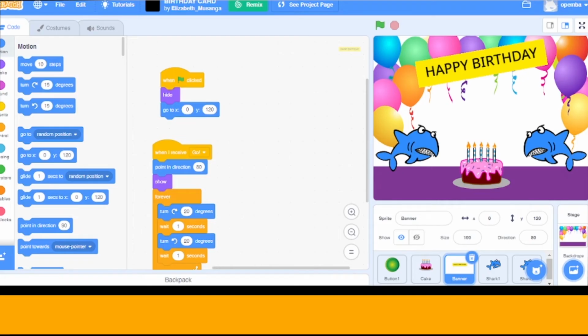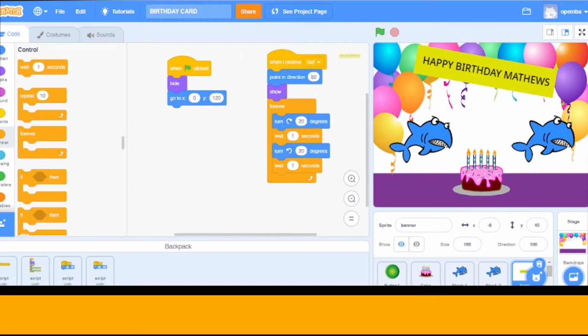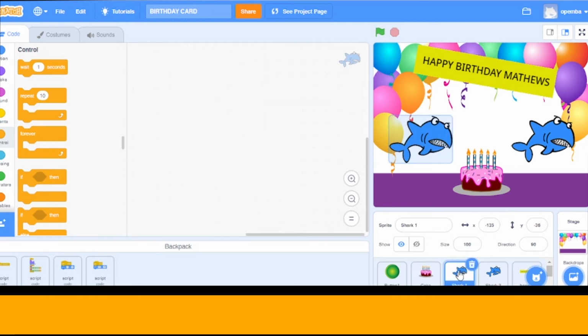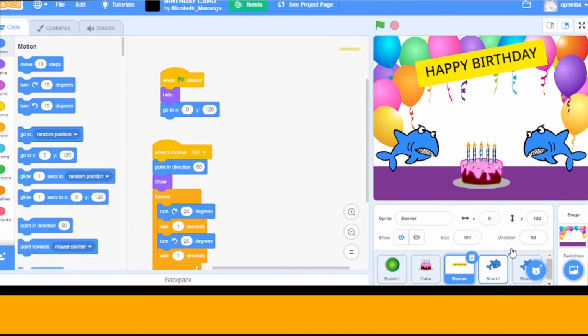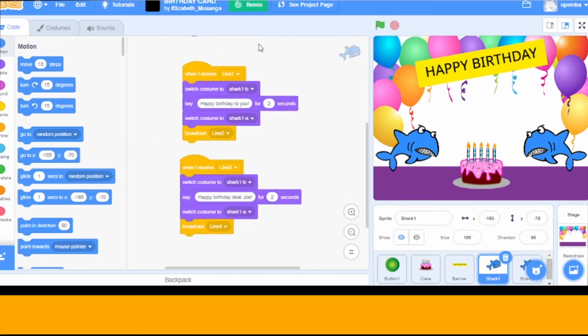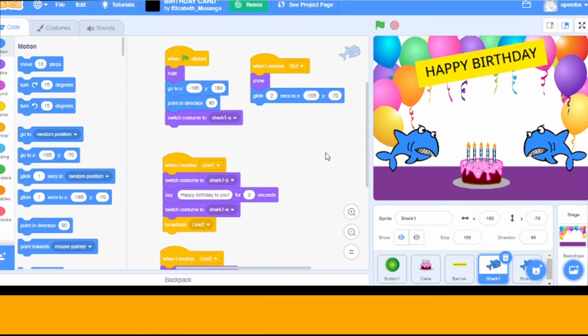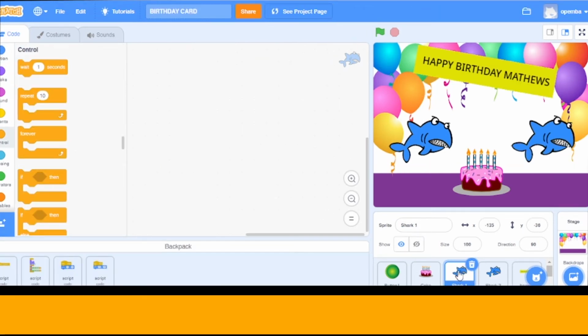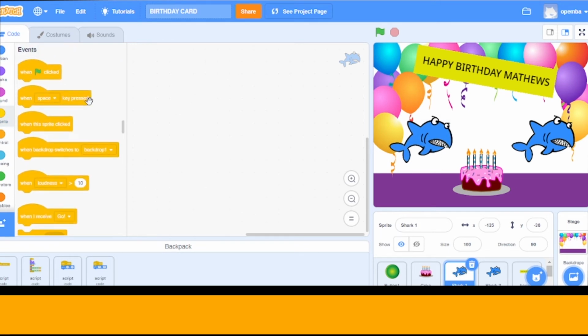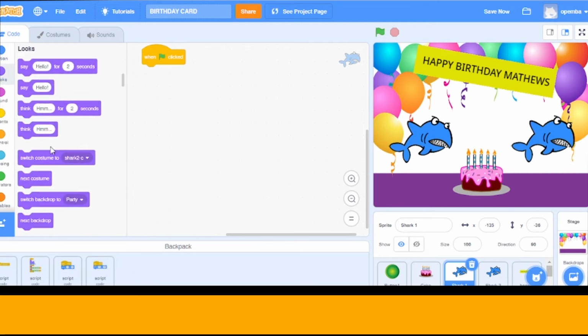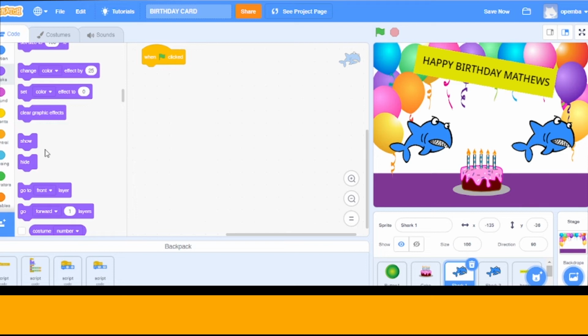Let us go to the shark. Yes, there is some code for the shark. I'll be able to take you through the whole of this code in a few minutes. Make sure you have selected the shark to be able to interact with it. I now go to the event section. When the green flag is clicked, I have very few minutes to go, so I'll rush because I am sure that we are now understanding. When the green flag is clicked, we hide.